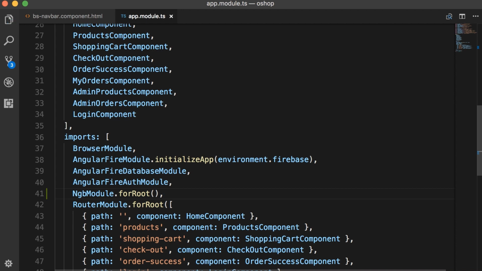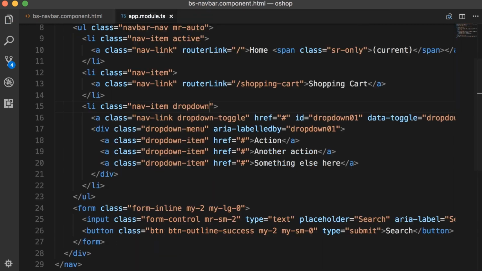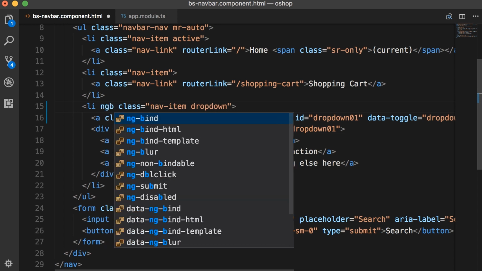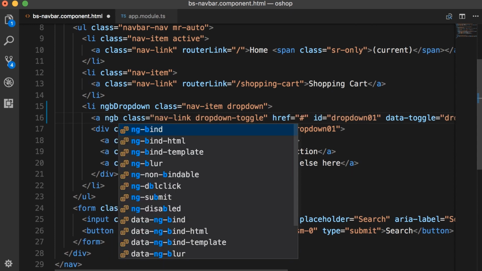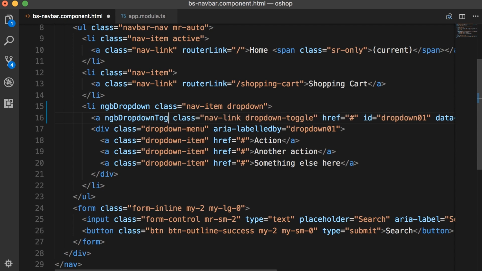Okay. Now finally, we go back to our template. We need to apply 3 directives here. The first directive we need to apply is on this list item with the class dropdown. So the directive is called ngb, all lowercase, and then Dropdown. The second directive is ngbDropdownToggle. And we need to apply this directive on this anchor, which is responsible for toggling the dropdown. So ngb in lowercase, Dropdown, Toggle.